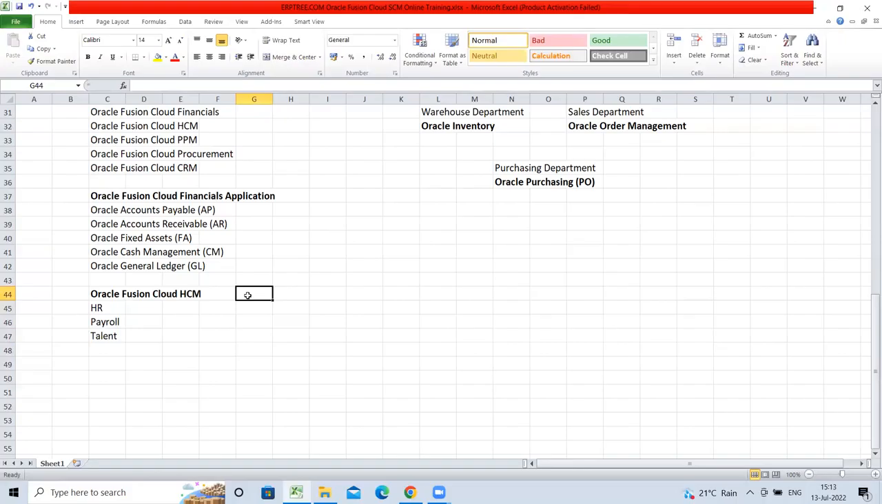HCM stands for Human Capital Management application. Human means people. Here we have to understand it as employees. So, employee management: human capital management, employee management application. These departments deal with the people. That is the reason we are grouping the applications and naming them as HCM applications. HCM application means human capital management.